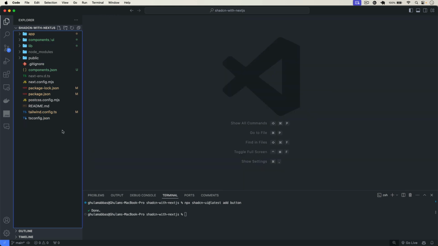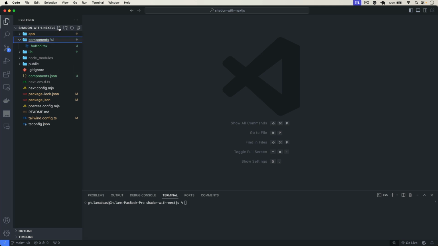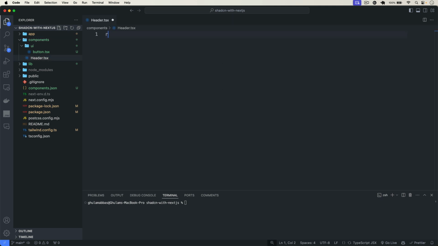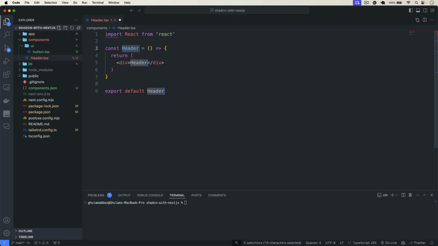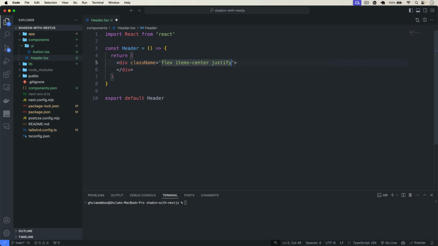And now let's start building some pages with ShadCN. First of all, let's build a sign up page with header and footer with ShadCN. So first of all, I will go to the components, create a new file in here called header.tsx, and in that let's design the header first of all.